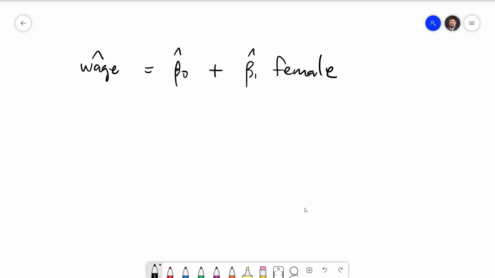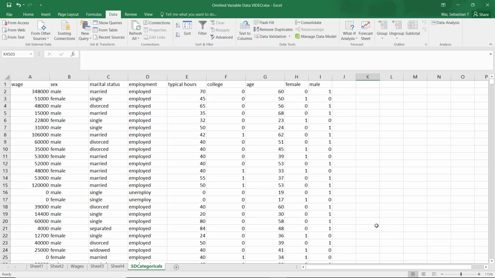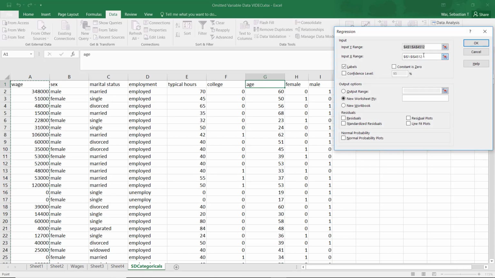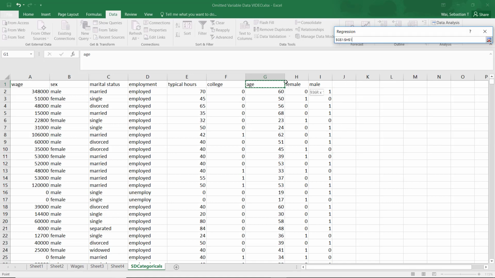We now ask the question, is beta 1 hat a good estimate for the wage gap? We need to think about whether or not there are omitted variables. Is being female or male correlated with some other variables that are also correlated with wage? If so, we're likely going to have a biased estimate. Let's think about some control variables we could add here. The first variable I'm going to try adding will be age. Let's run a new regression. We'll keep the Y range as wage, but we will add for the X range age and female.